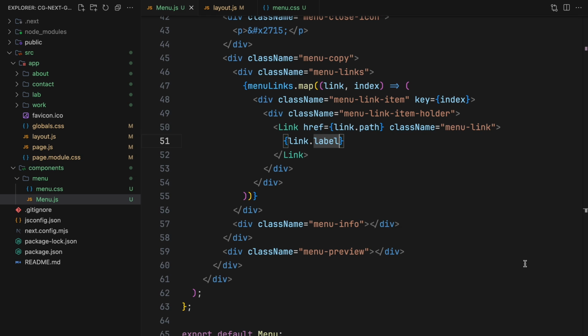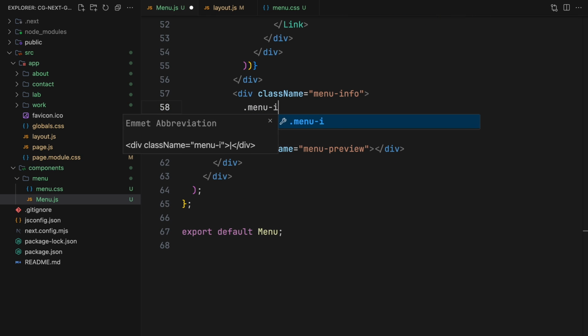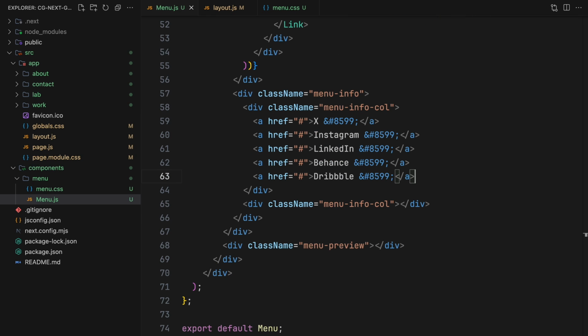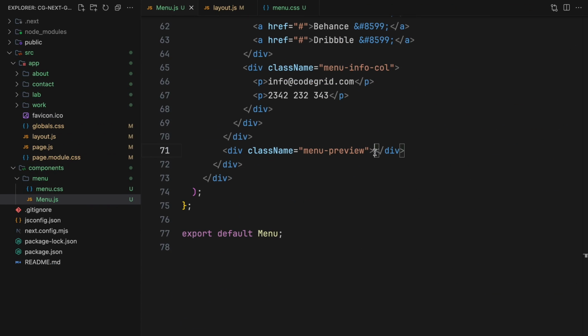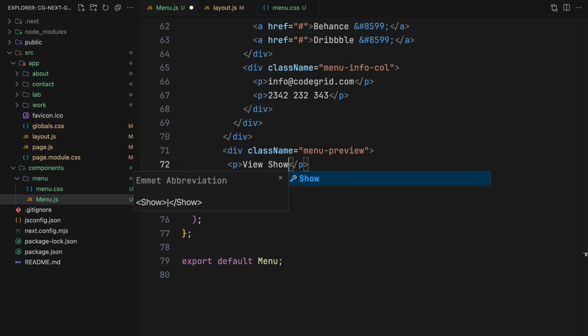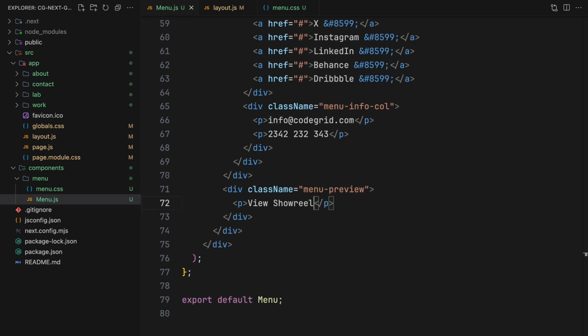The menu info section will also be split into two, one part for the social links and the other for address. Finally, in a corner, we will place some placeholder text. Feel free to replace this with a link to a video or anything else you would like.